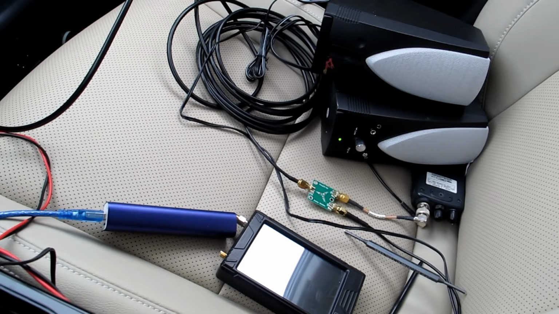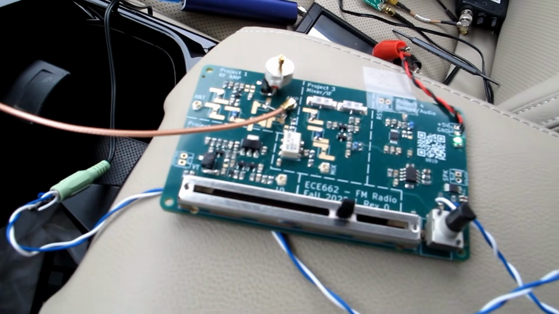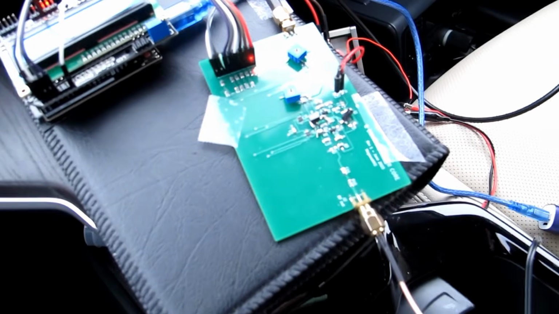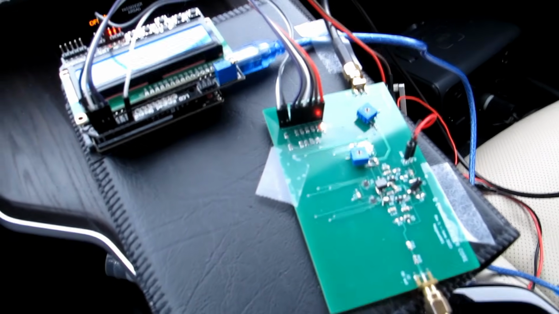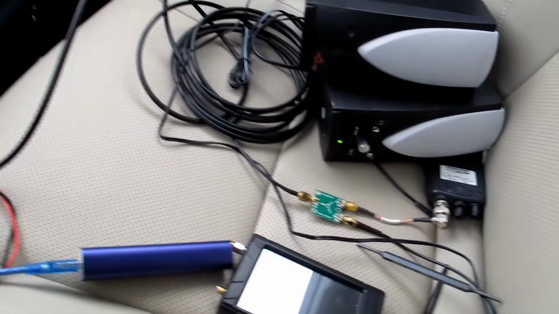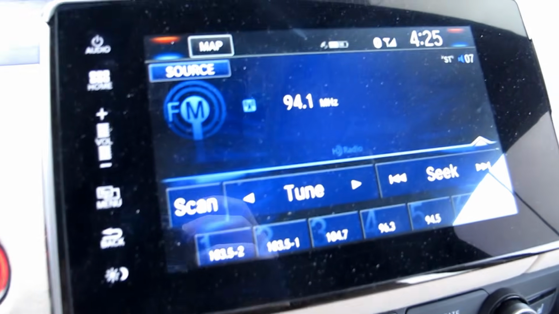So here is 94.1 from our new radio, with the Q enhanced filter front end. And it sounds kind of scratchy because it's a very weak station, but let's see what this one sounds like.